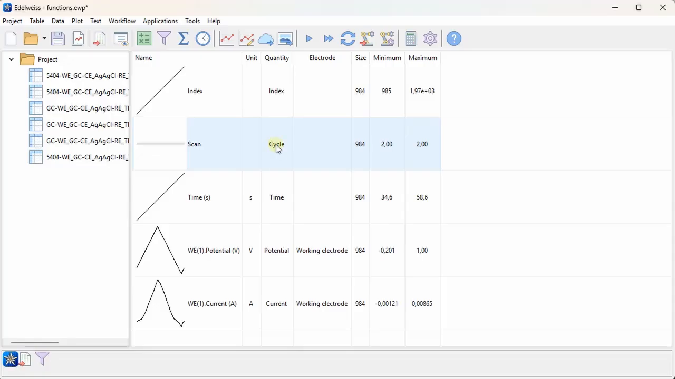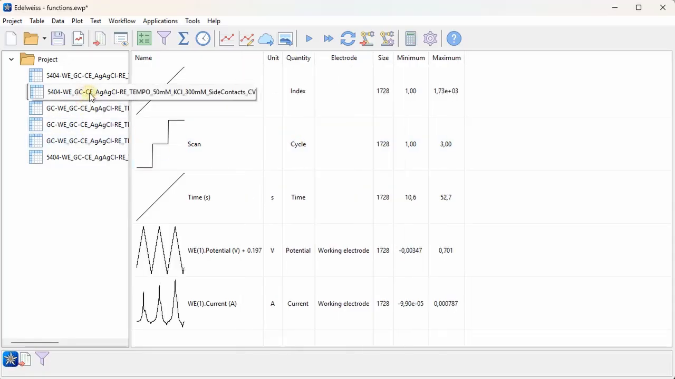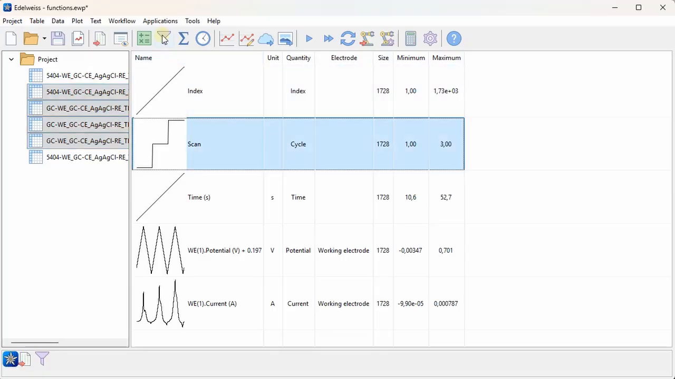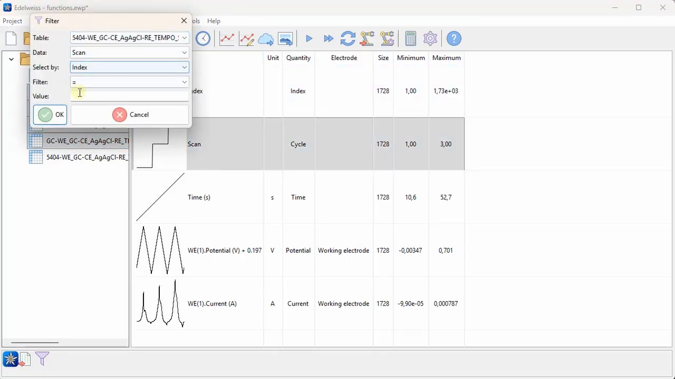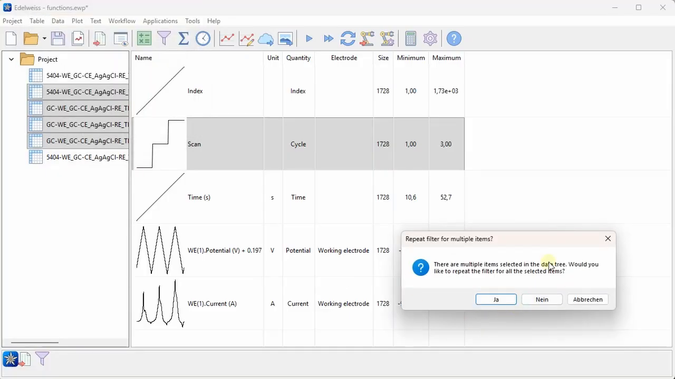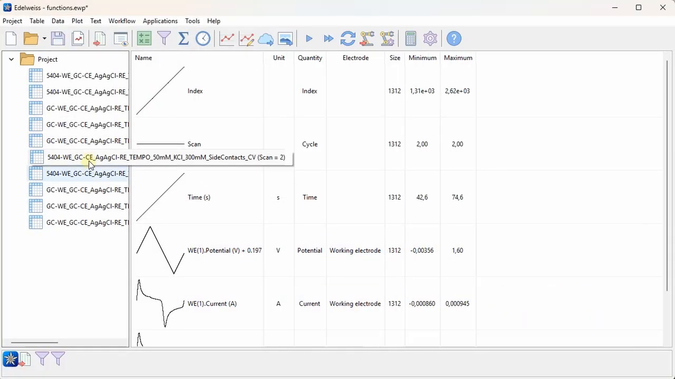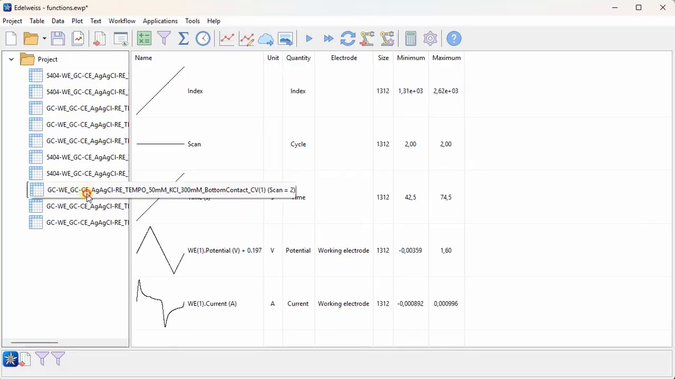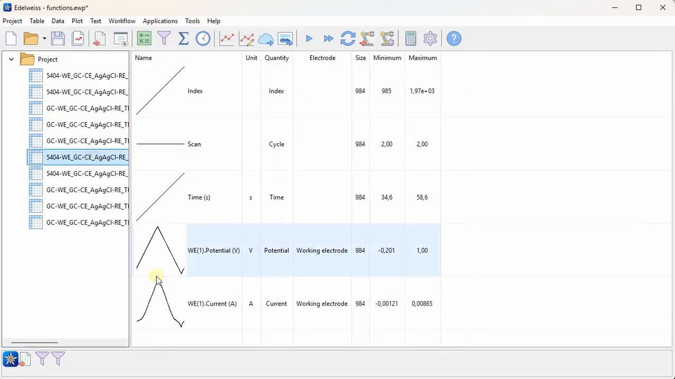Of course, just as for the functions, we can also select several tables and do the same thing. Filter, maybe just scan 2, and then it will ask me if I want to repeat it for all of the tables. If I choose yes, now I get a new table, each one with the different CVs with just scan 2 in it.